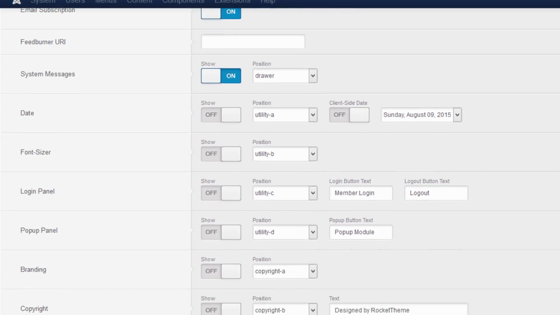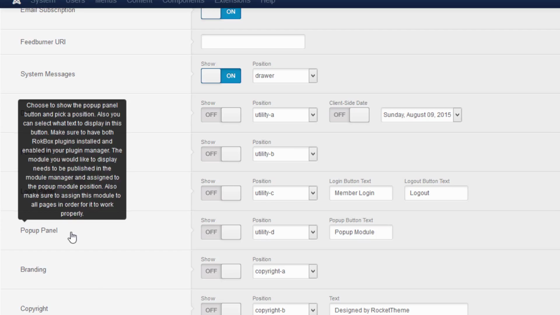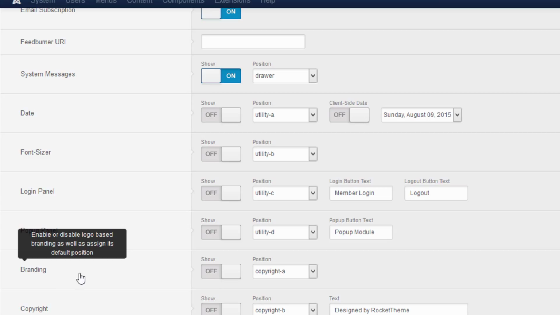The login panel, if you want to set up a way for people to become a member of your site, here's one way to do that. There are other ways in Joomla. There are options for a pop-up module. You could also do branding.